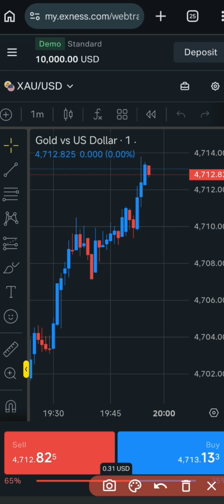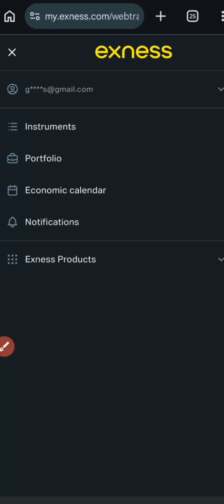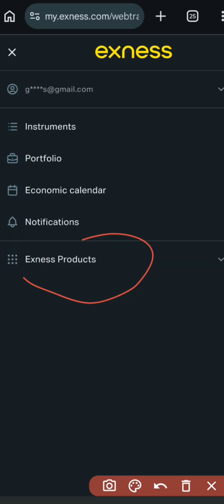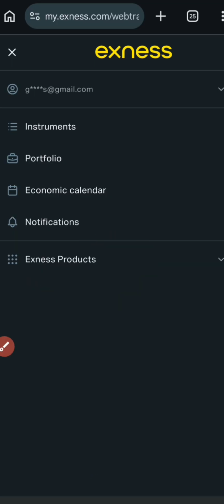Once you click on it, it's going to open a drop-down menu, a page where you can verify your account. You can see this Exness product, instrument, portfolio, Exness product, right? The last one here. Click on it. Once you click on it, it's going to bring out some options, right? So let's click on it and verify our accounts.